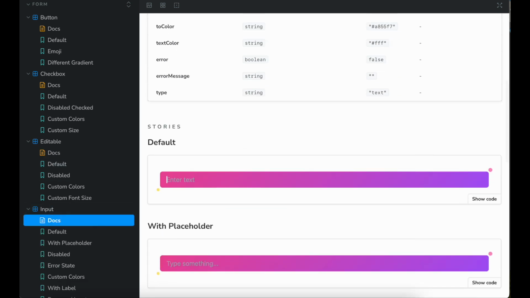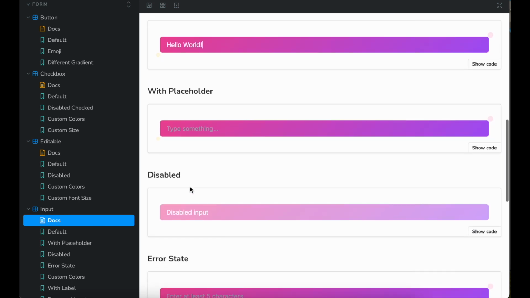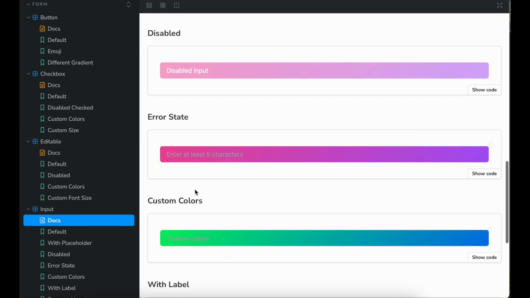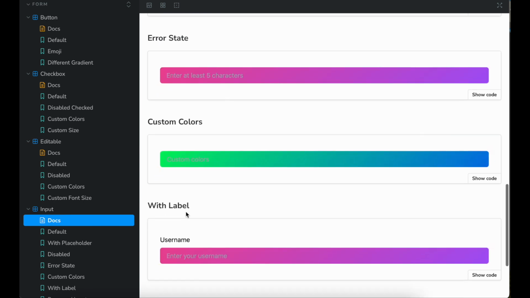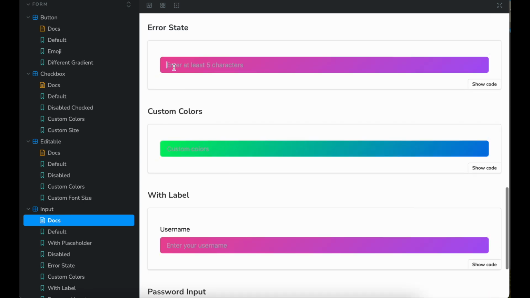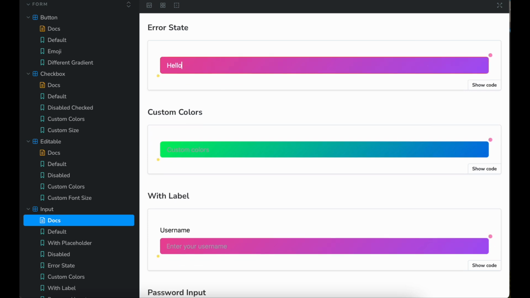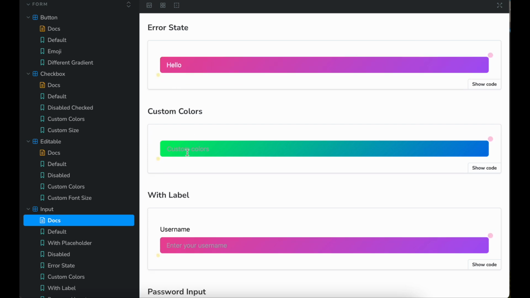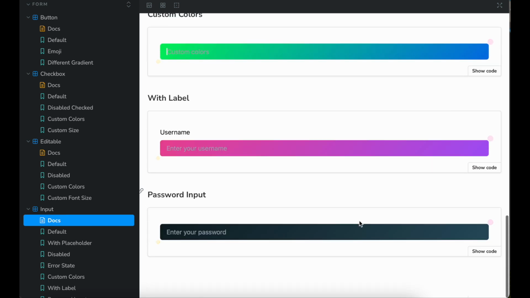The input component, same thing, follows the normal pink to purple color scheme. You can have placeholder text. You can also have an error state, which is interesting. Less than 5 characters. You can edit it to be whatever error state you want. Custom colors, same thing. And then there's a password component.